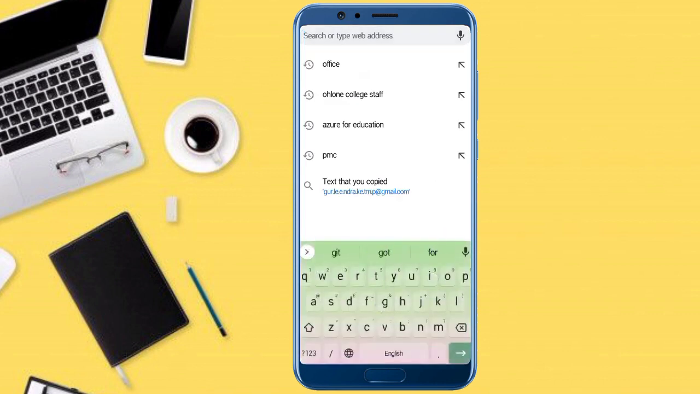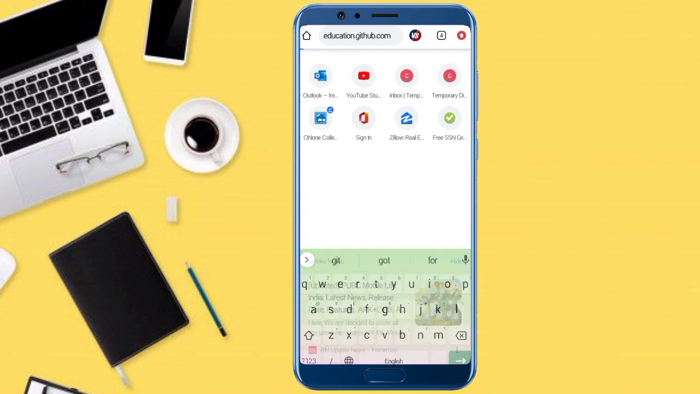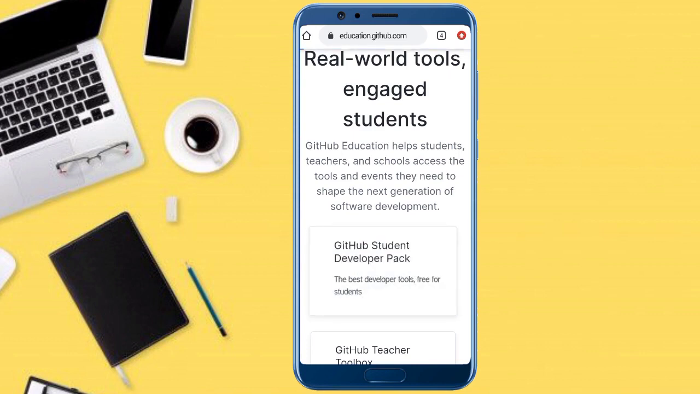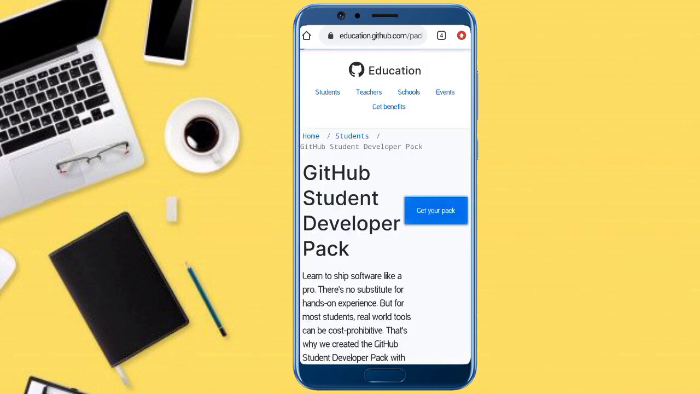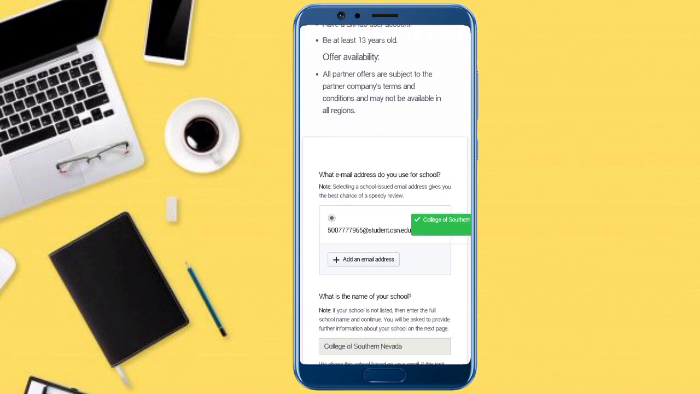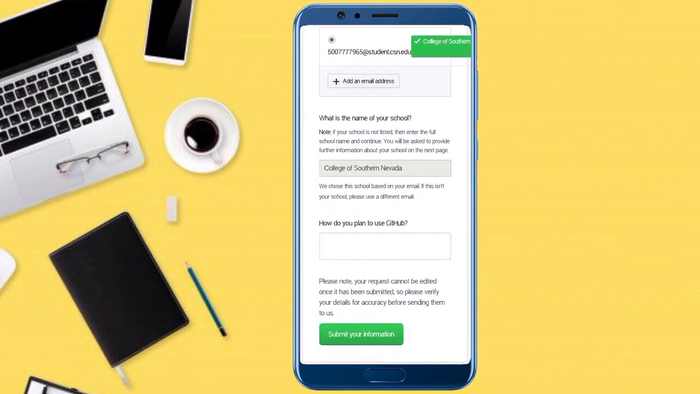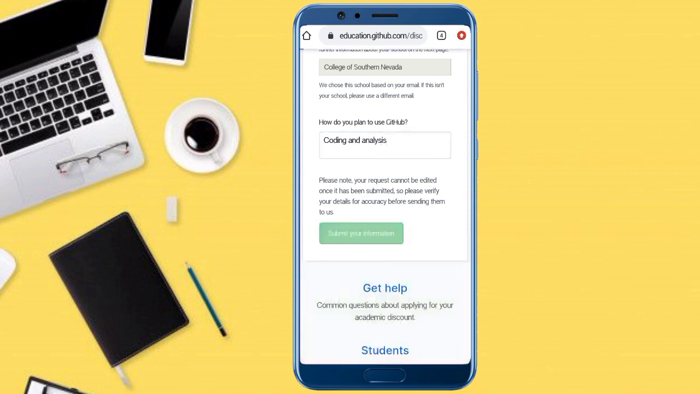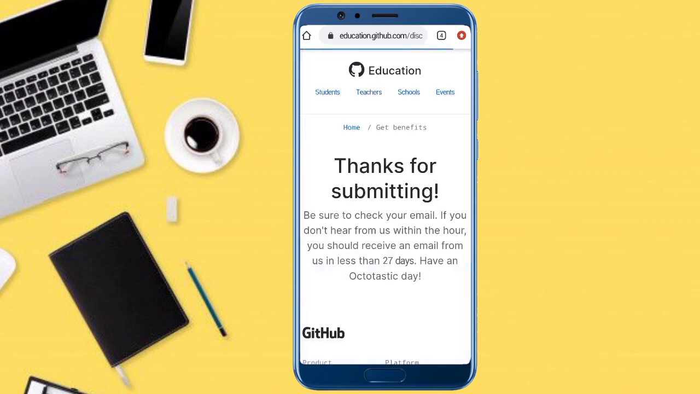After that, go to GitHub for Students. Then select Get Your Student Pack. Here you can see our EduMail is already selected, with your college name already recognized by GitHub. So put any information here on why you want this pack. They will send you a confirmation mail within 27 days. I will explain further steps in Part 2 after receiving the confirmation mail.